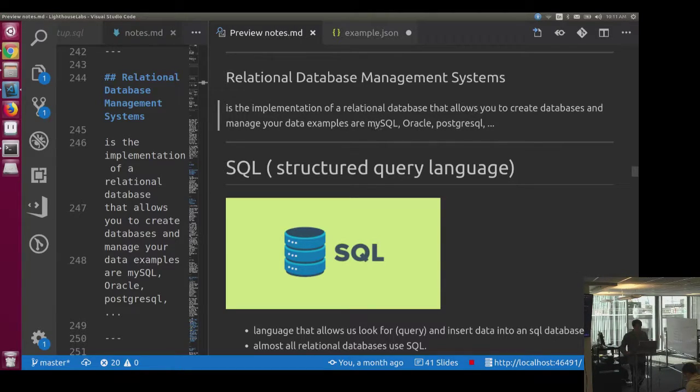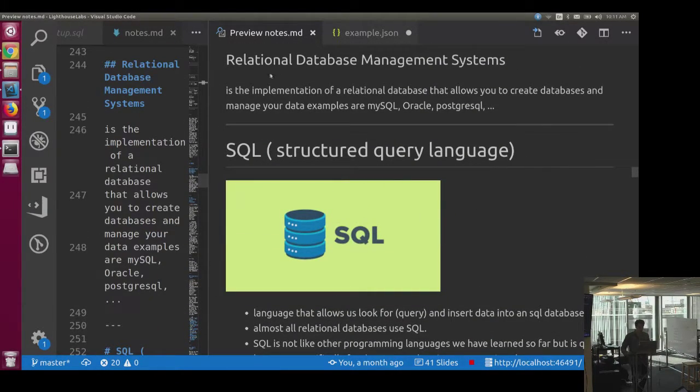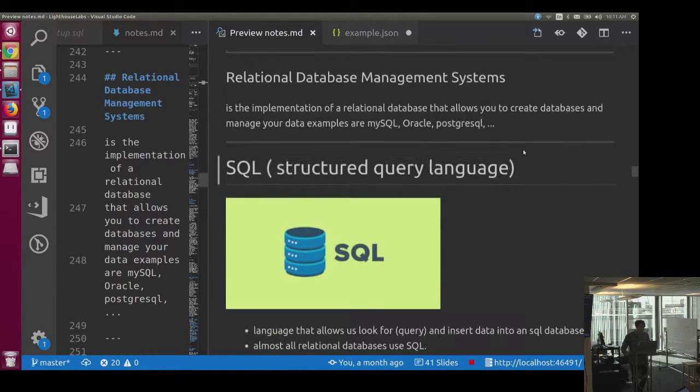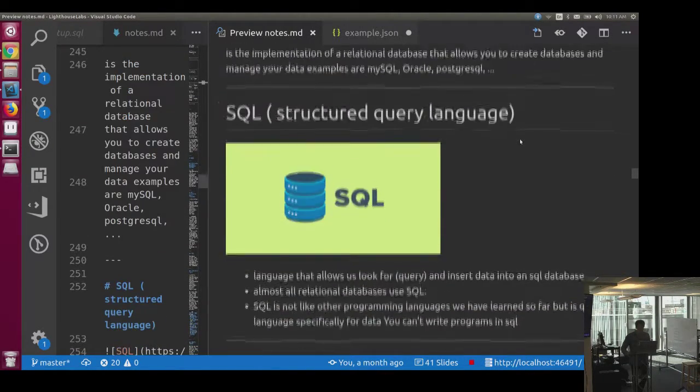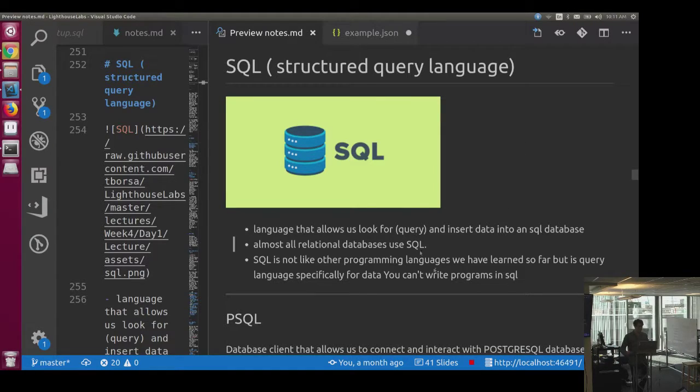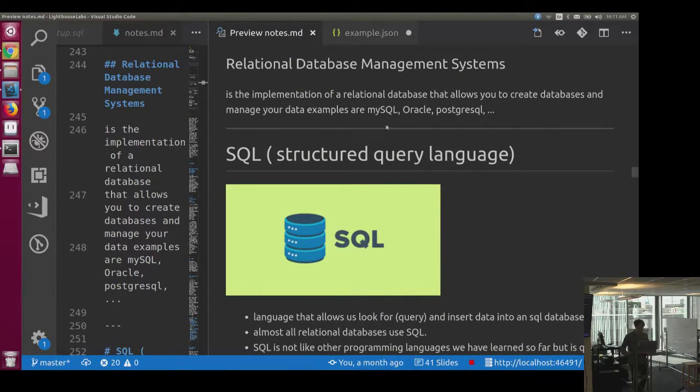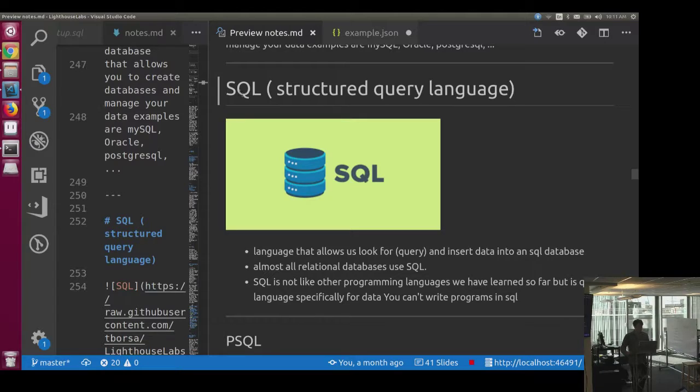Some examples are MySQL, Oracle, Postgres. There's many relational databases out there. For our purposes, we're going to be using Postgres, both this week a bit and in future weeks. That's the relational database management system that you'll be focusing on. But throughout all of these, they're very similar. One of the ways they're similar, they all use SQL. Well, pretty much all of them use SQL.